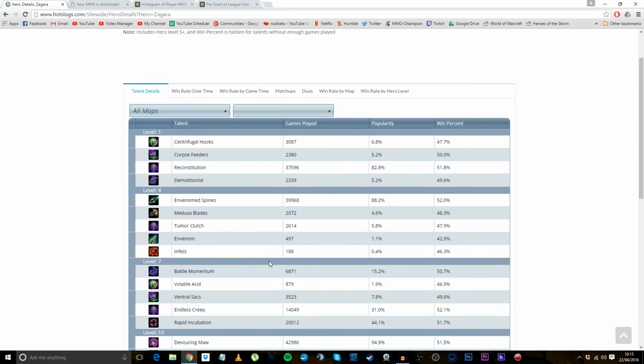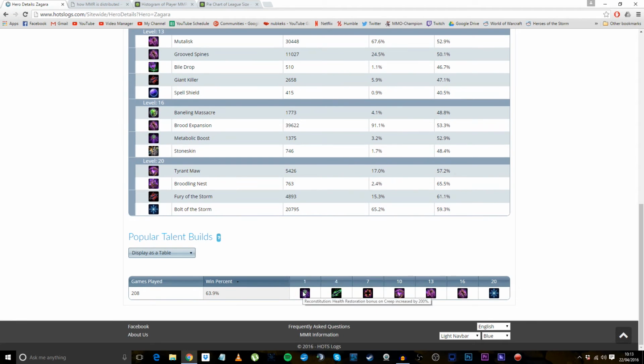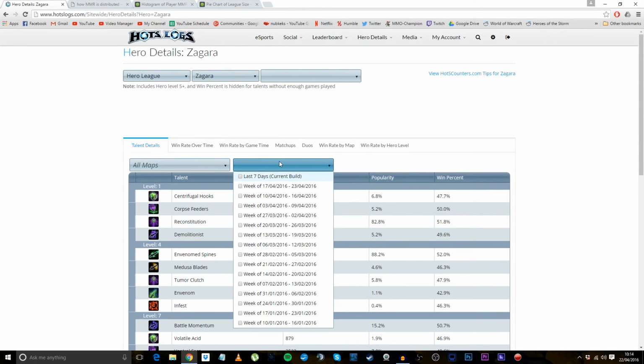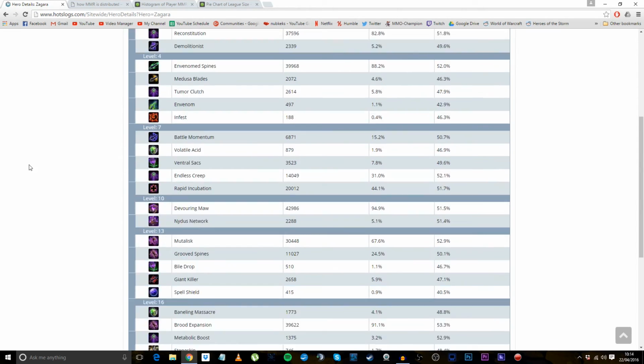Okay, so for example, if we search all leagues, we can see your most popular talent build is Reconstitution into Venom Spines, Rapid Incubation, Devouring Maw, then Mutalisk, then Brood Expansion, and Bolt of the Storm. So that's your most popular talent build. I'm not sure why these are displaying so strangely. Normally they don't. I'm not sure why that is.